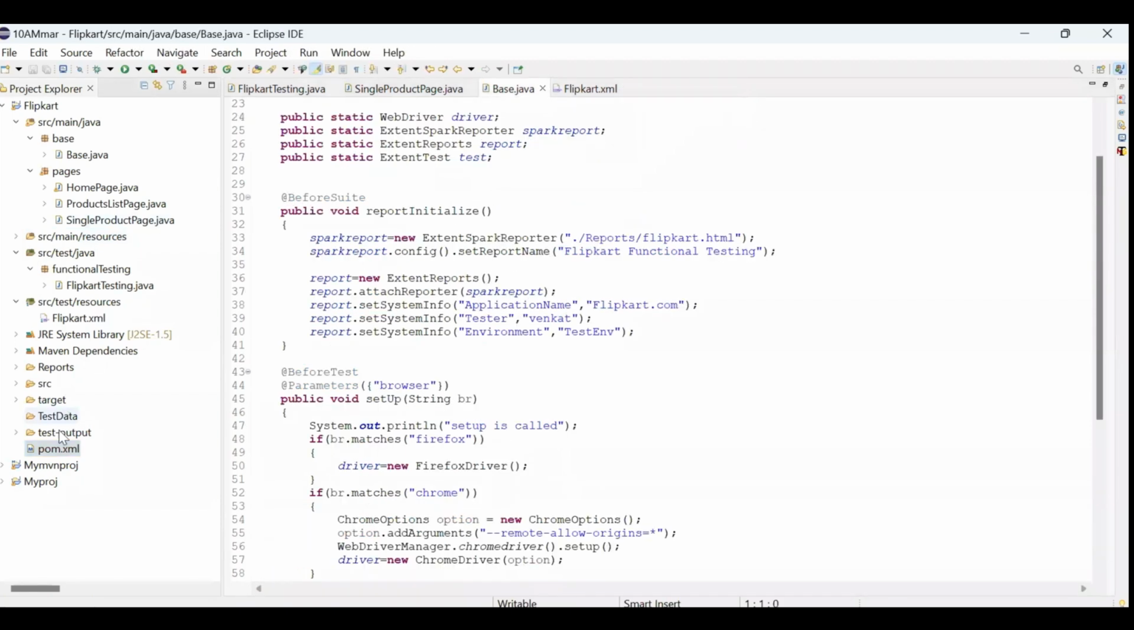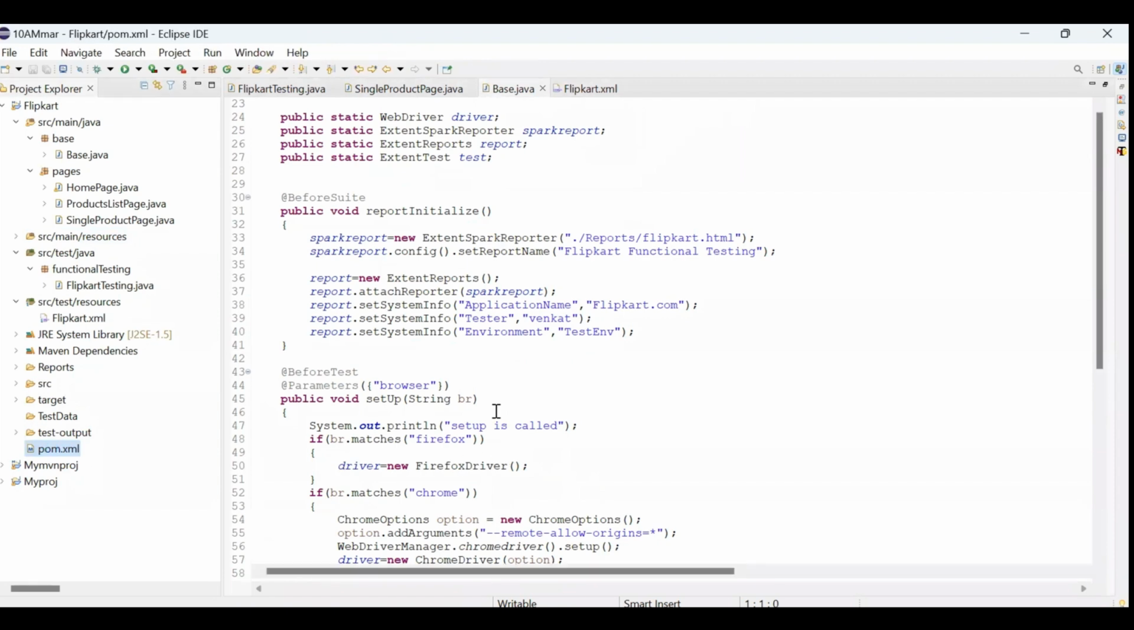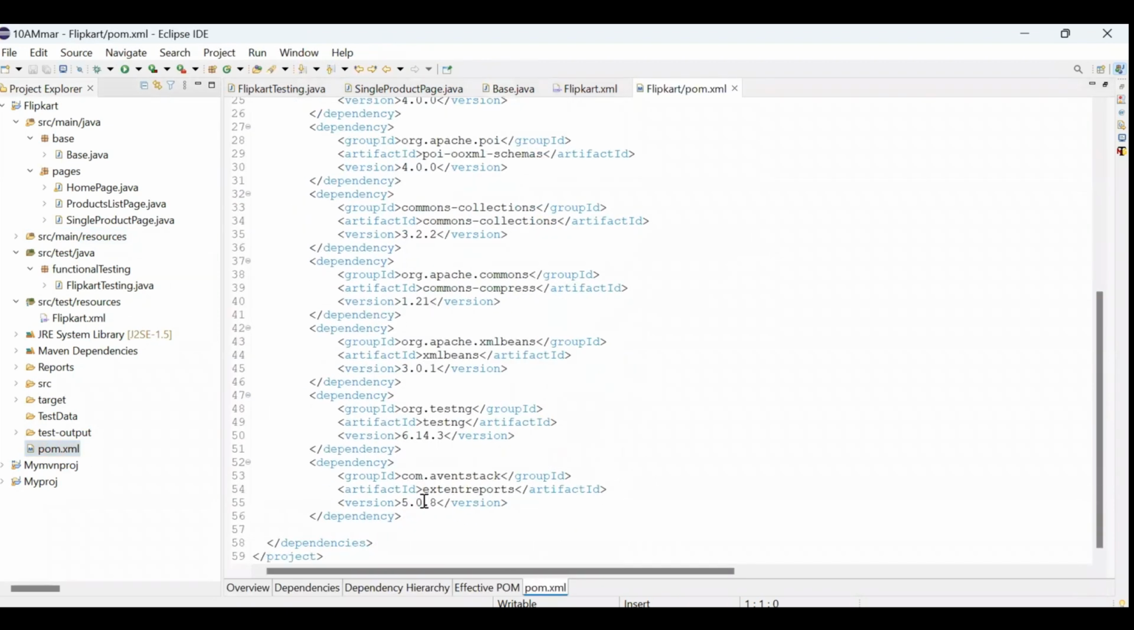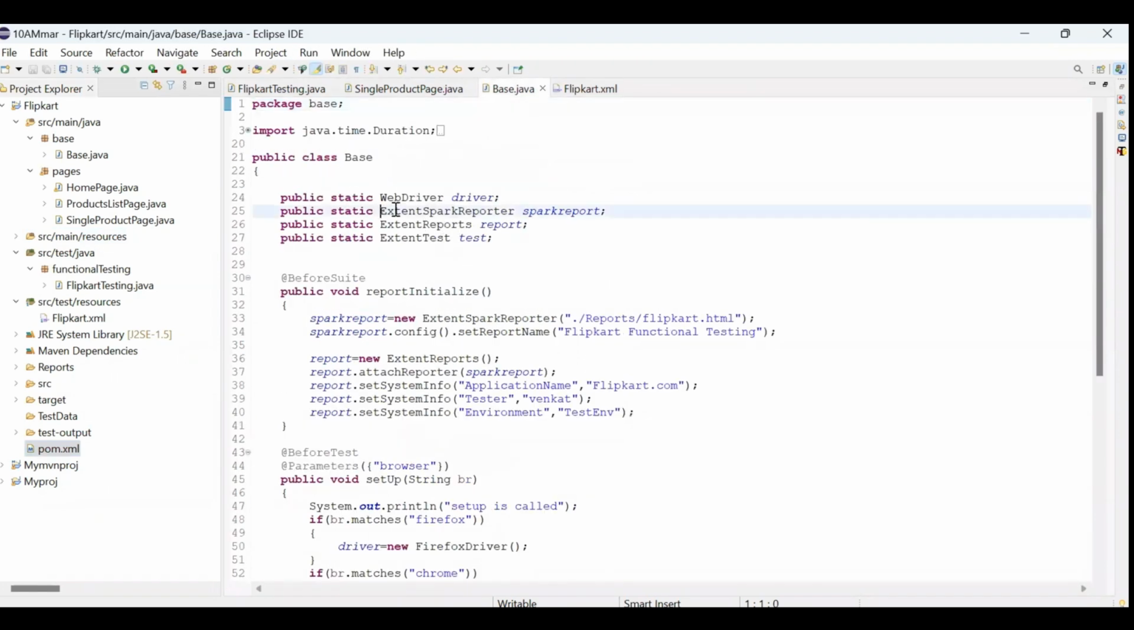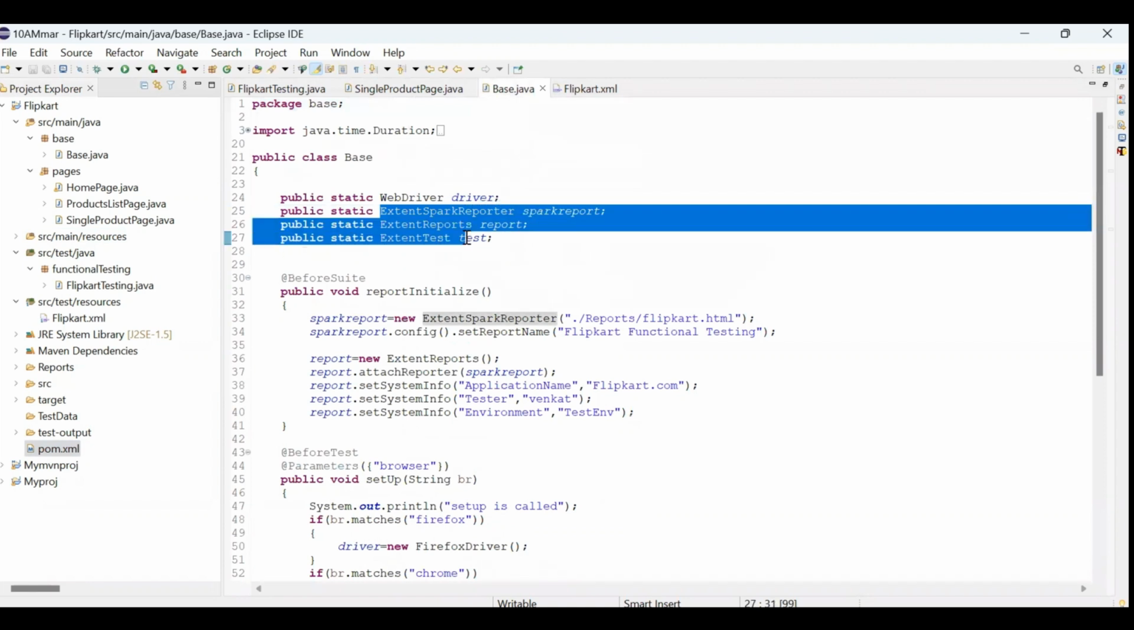Okay, so next, what did we do? We want to generate extent reports. We added this dependency, right? Yeah, the extent reports dependency we added. And what are the classes we are using? The 3 classes: ExtentSparkReporter, ExtentReports, and ExtentTest.